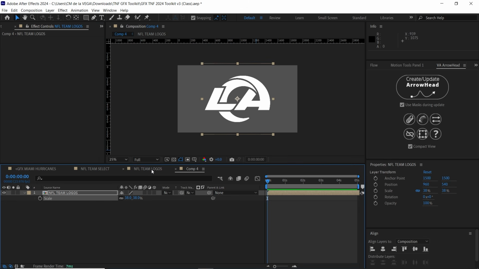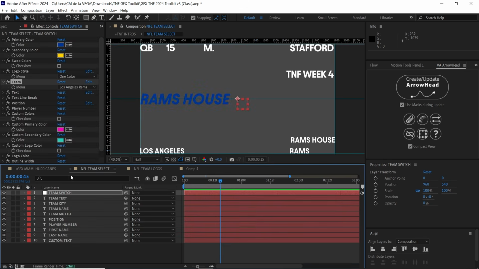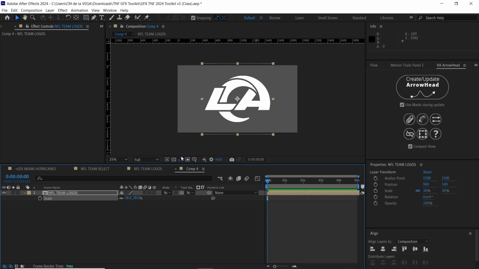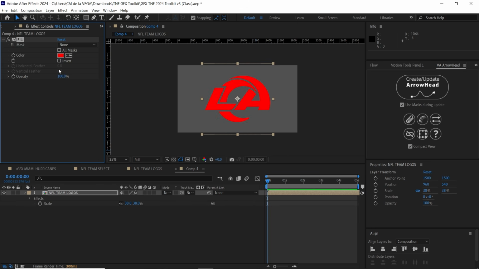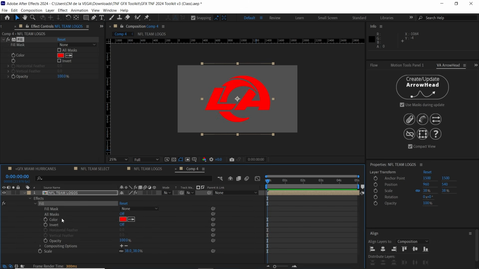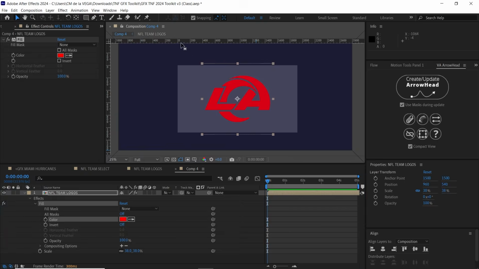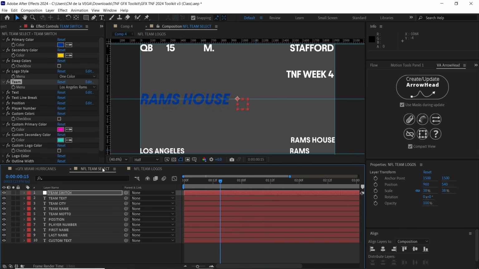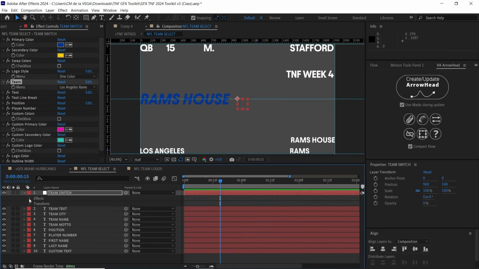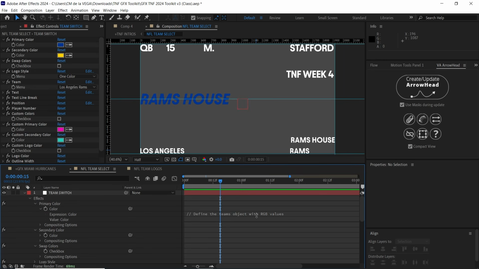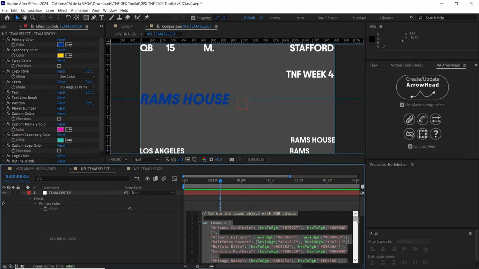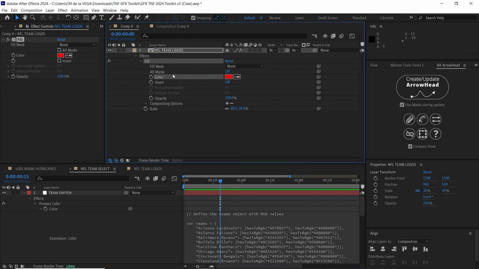Now, just to show you really quick how you can extract the colors from this main hub, let's say we add the fill effect, really easy. And then by default it's red, right? Well, we don't want red. I'm going to go to my NFL team select, which is the main hub, and expand this, and make sure that I can read the primary color. This is where I have the code, and this will probably be for another tutorial on how to explain the code.